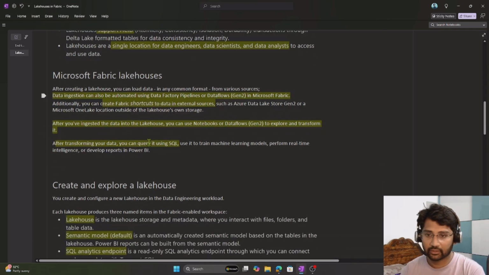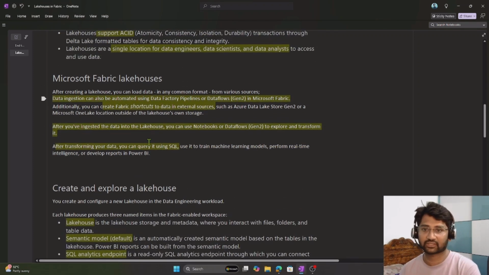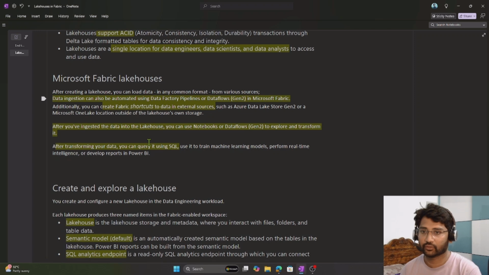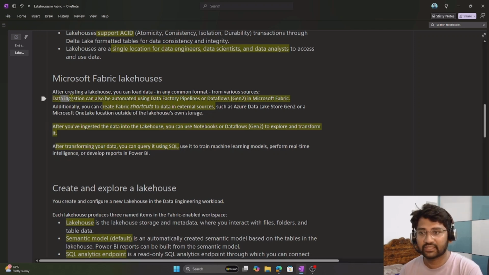Okay, so I will be going through all this theory for the first few minutes, then we will practically implement all these things in this video. Okay, so how can we ingest the data into the lakehouse? The ingestion will happen either using Data Factory pipelines, or you can use dataflows. So you can use either Data Factory pipelines, which are available inside Fabric, or dataflows, which are also available inside Fabric, to ingest the data into the lakehouse. You can also upload the data directly too. So even that is possible.